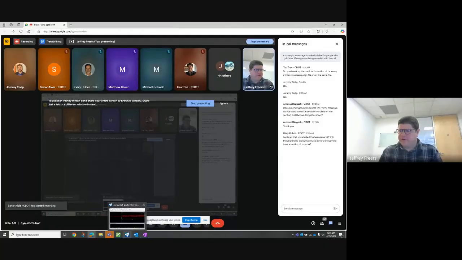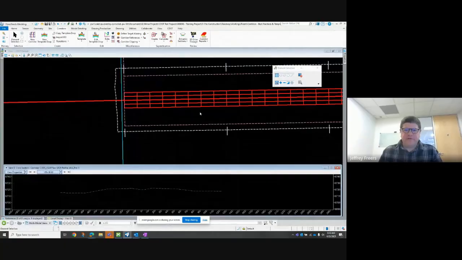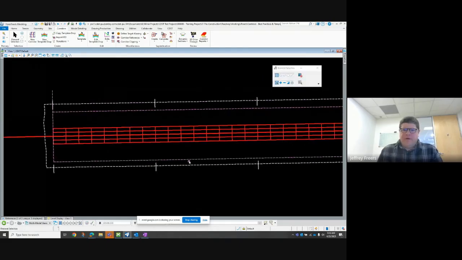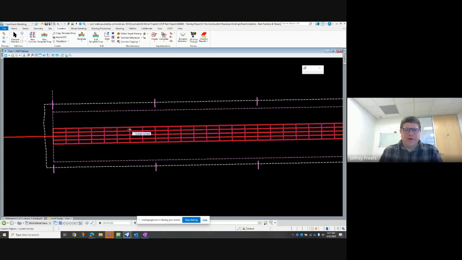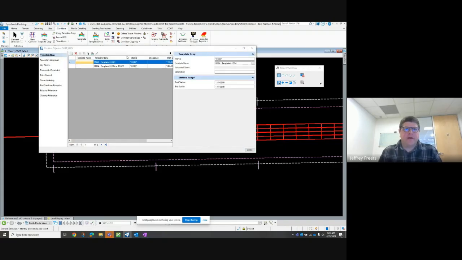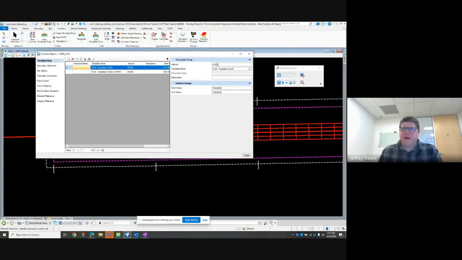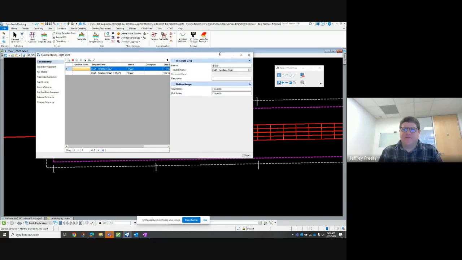So this section is on the template intervals, and we kind of got into this discussion in the Q&A of the last category, but we'll open up the corridor objects or the bucket. And then again, right now, best practice is to set the interval at 10 feet.